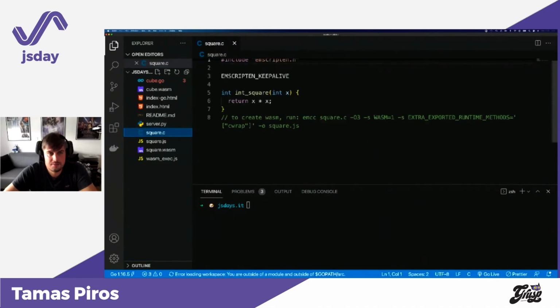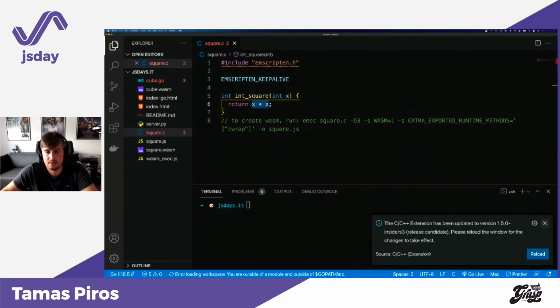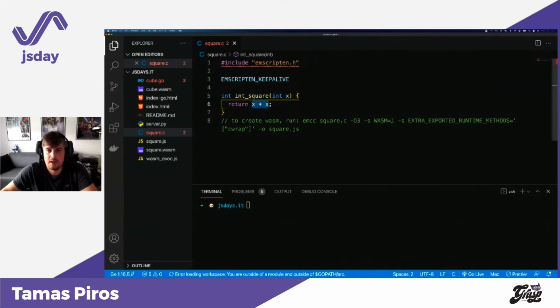I created this file called square.c. It has a method that accepts a parameter and returns that particular number squared. Then I executed this emcc command, that's the Emscripten compiler. I took square.c and created a WebAssembly file, and there's also a square.js file, which is the glue between the WebAssembly and the JavaScript runtimes.